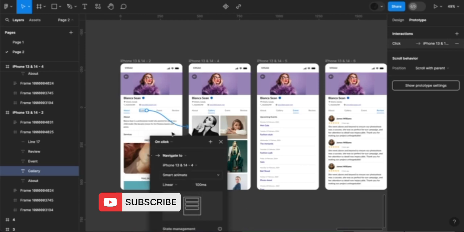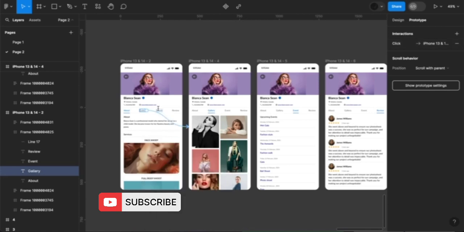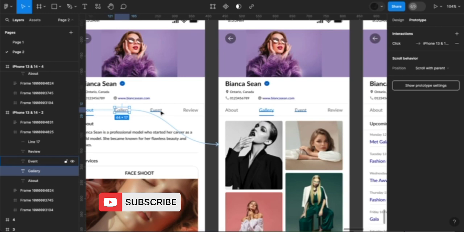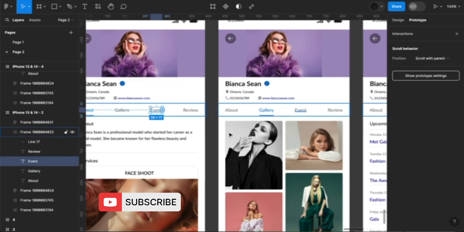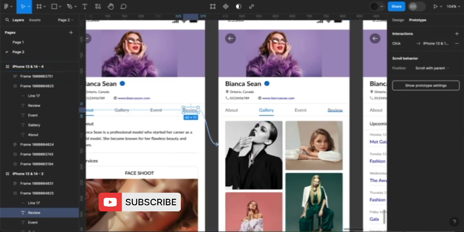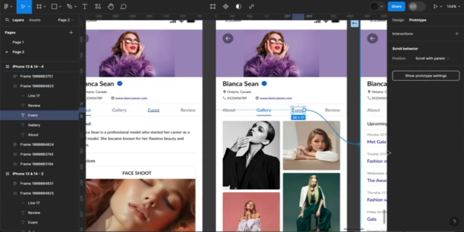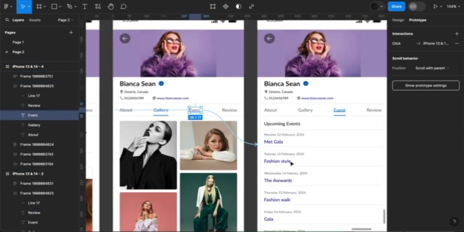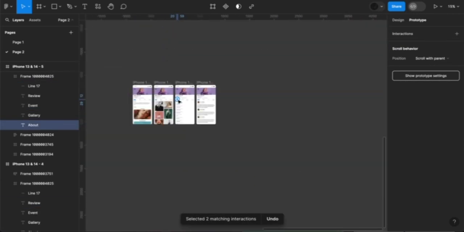I'm going to make it smart animate. I'm going to make it linear, and I'm going to leave it at 100 milliseconds. So that's how the prototype is going to be. I'm going to do the same thing for everything. For events, the same thing. For review, the same thing. You know what? I'll go to the gallery screen and do it for the about, the event, and review, linking each of them to their respective screens. I'm going to do the same for the rest too, for both the event and review screen.